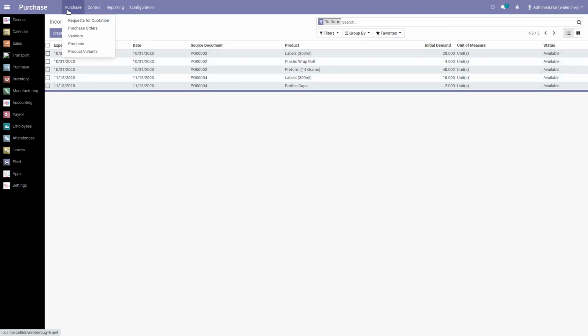And that is basically the purchase module connected to the accounts module as well as the inventory module, and each record is updated automatically.